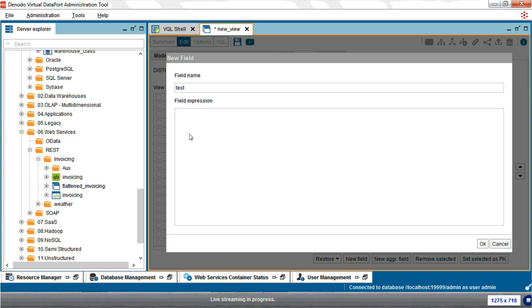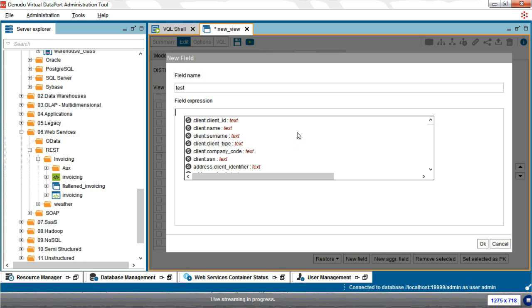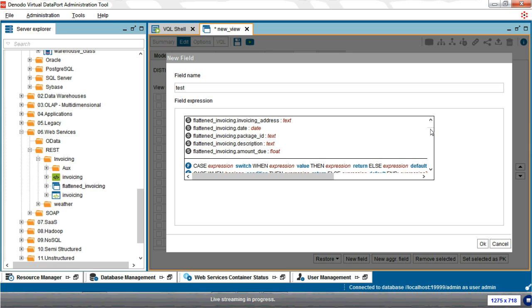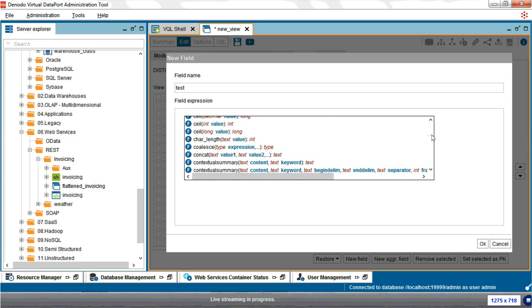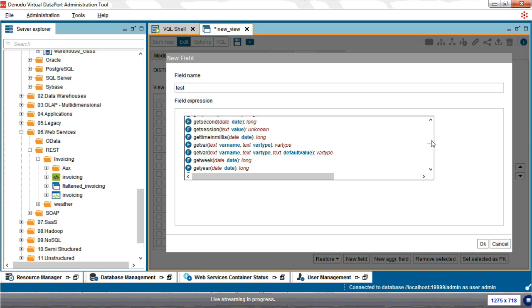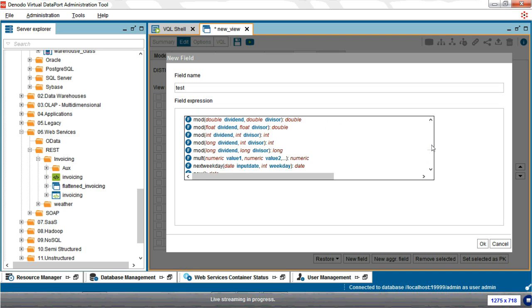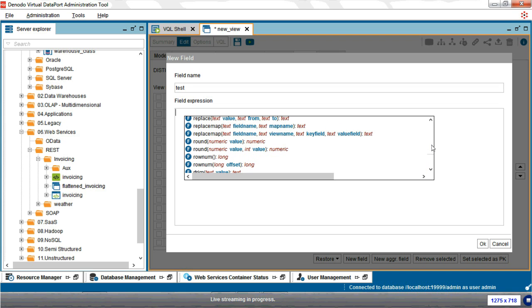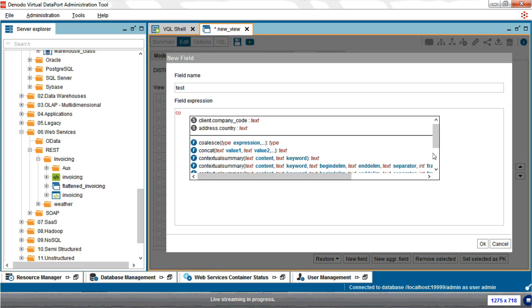I'm going to call this test, and this new field wizard gives you access to all the transformation functions that we have, and also to all the fields. So you can see here the scroll is pretty big. All the built-in transformation functions that we actually provide out of the box. We also have an SDK, so if you have your own logic that you need to use to create some transformations, you can create that, register that as a custom function, a custom transformation, and use that.